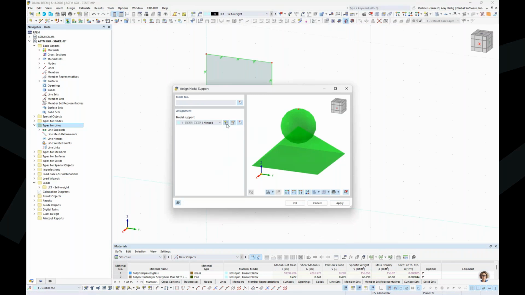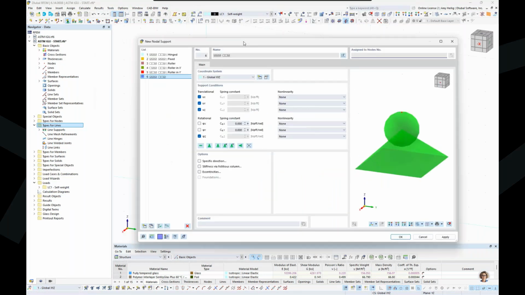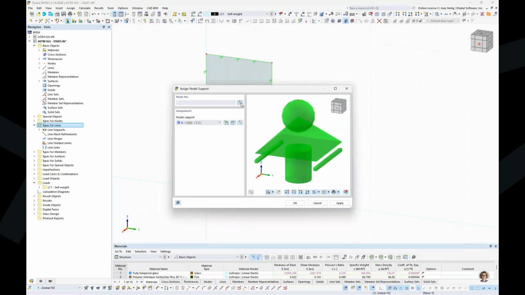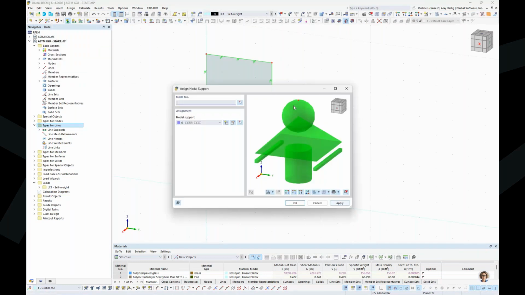I create a new definition type, and for this first entry, I want to support it in the global Y and Z directions only. So I'll go ahead and turn off the translation in the X and also the rotation here. I click OK, and then I can graphically select here node number 1.